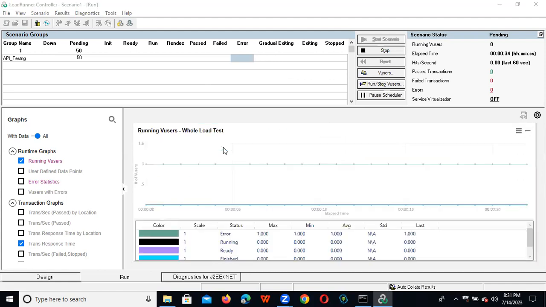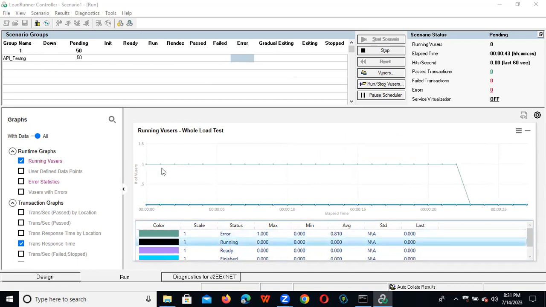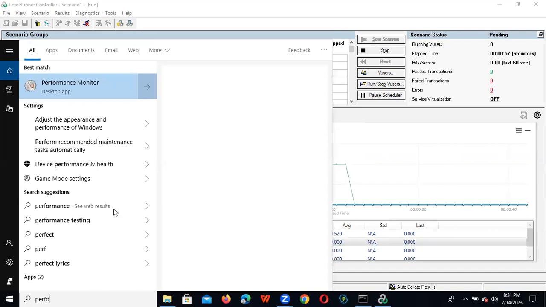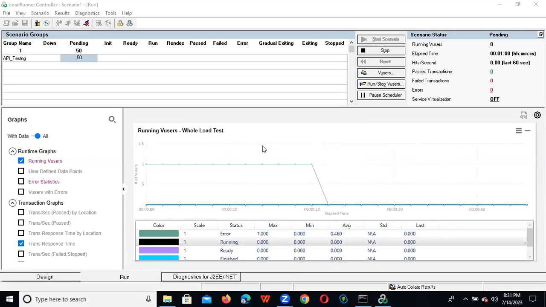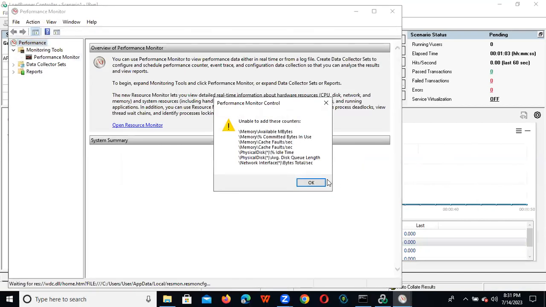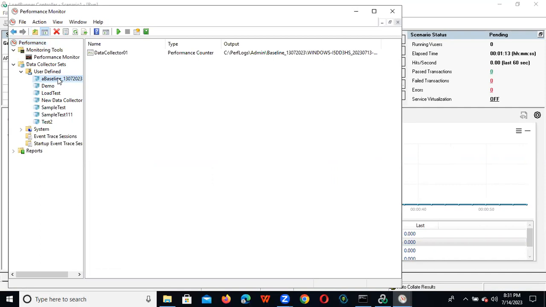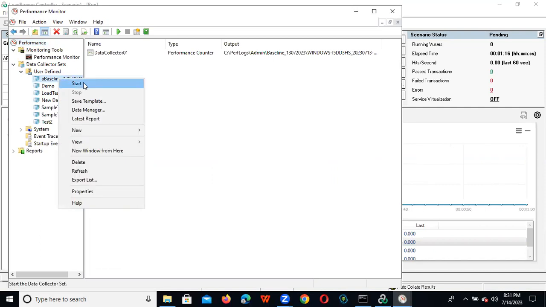So if you see the running user graph, how the users are running, we can see here. Same as yesterday, I told, right? Performance monitor also, we need to start from the servers. In real time, you don't need to do all these things. In a real-time model, it happens automatically. Our team will already be there, and they will automatically configure all these things. You just execute from your front end, and now we can start this.